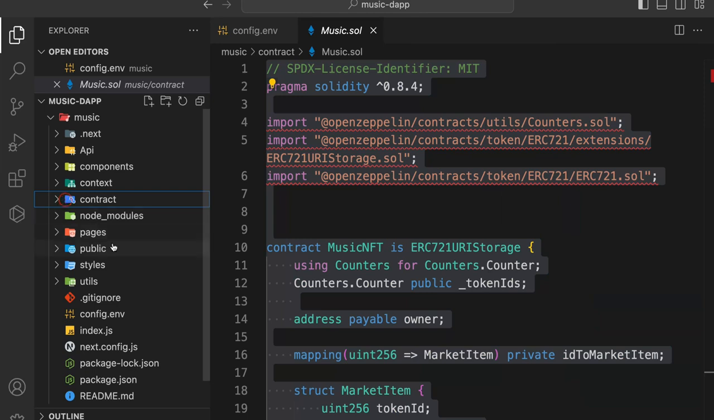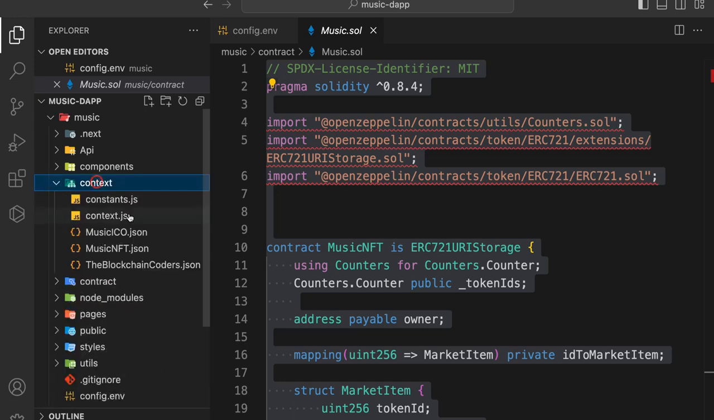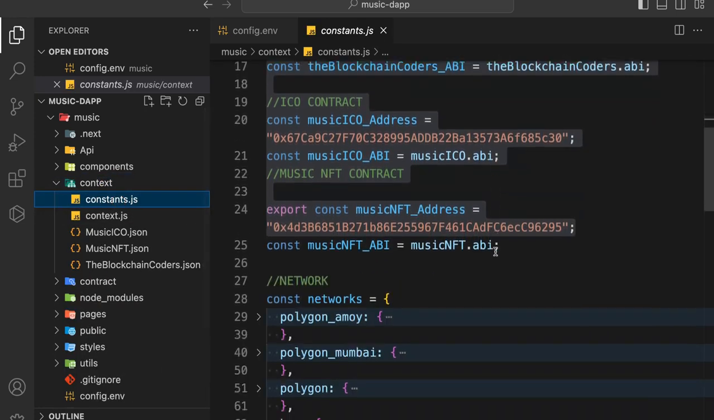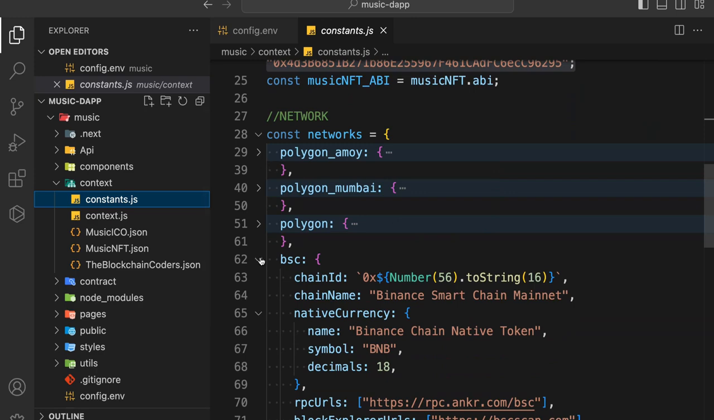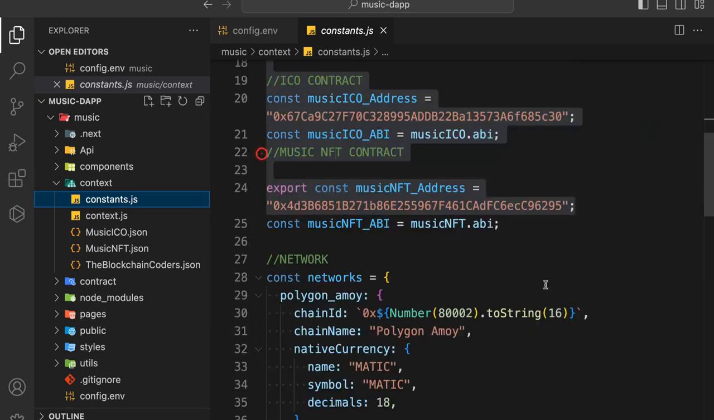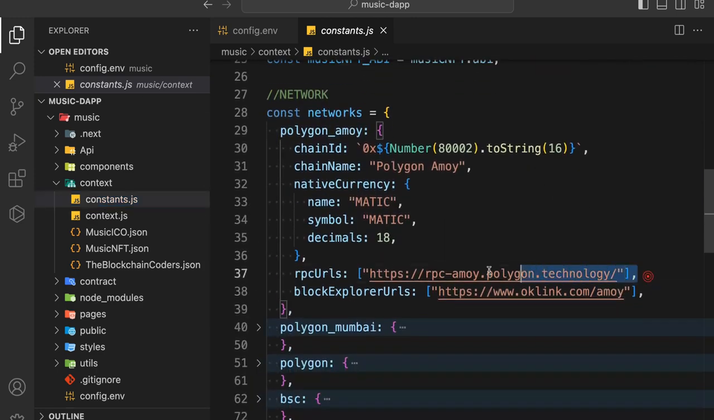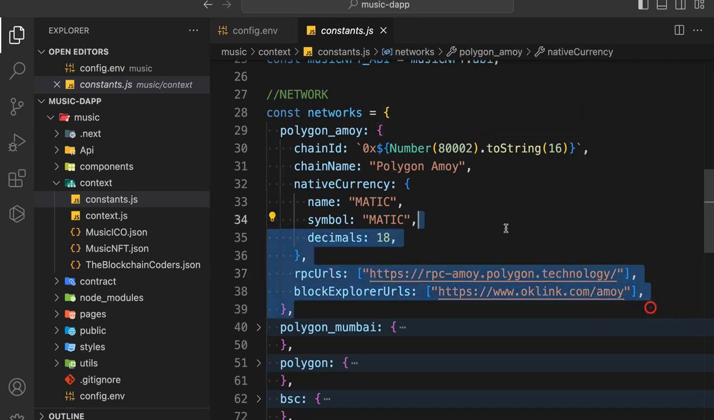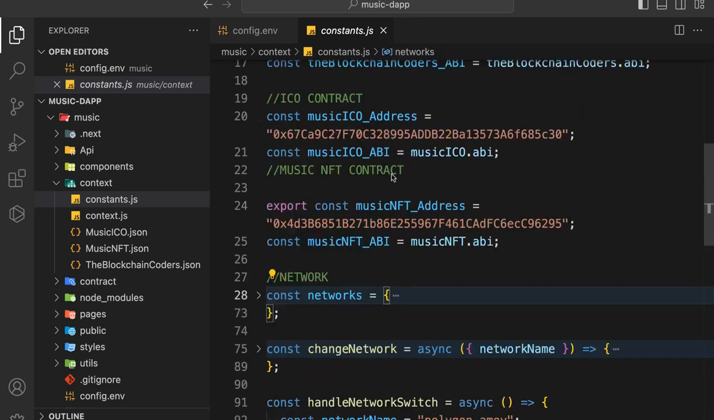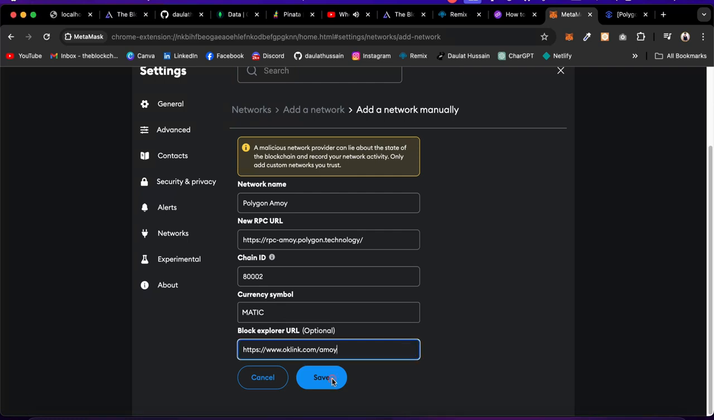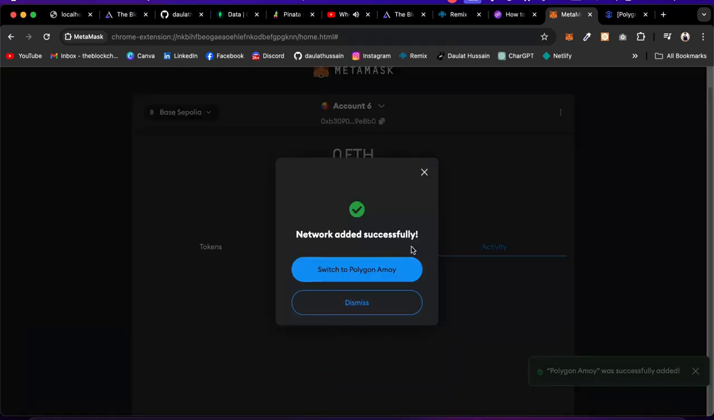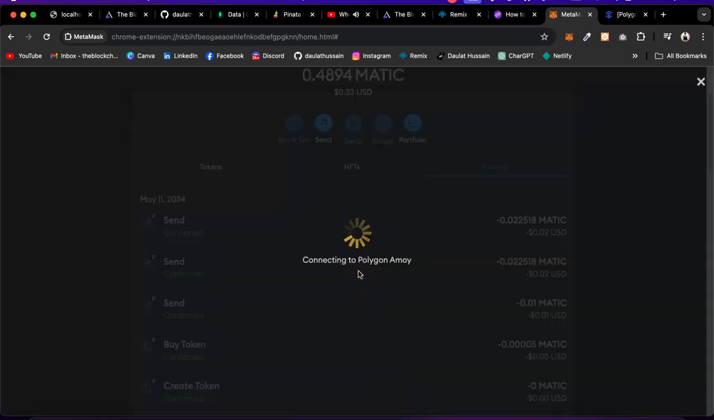So if I take you back here in the constants, go to the constants, and here you will find the network configuration we have done. This is the exact information we have provided here. So I'm using the same Polygon provider, or you can use any other provider. Got it? Now, once you're done with that, click on save. Once you click on save, it will add in your MetaMask. So click on this switch to Polygon. You can definitely do that.